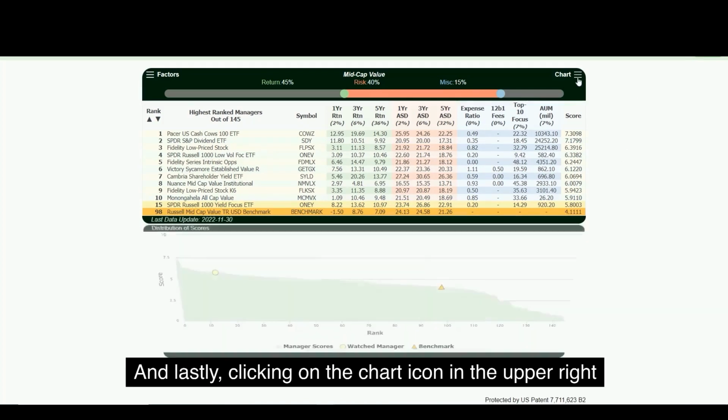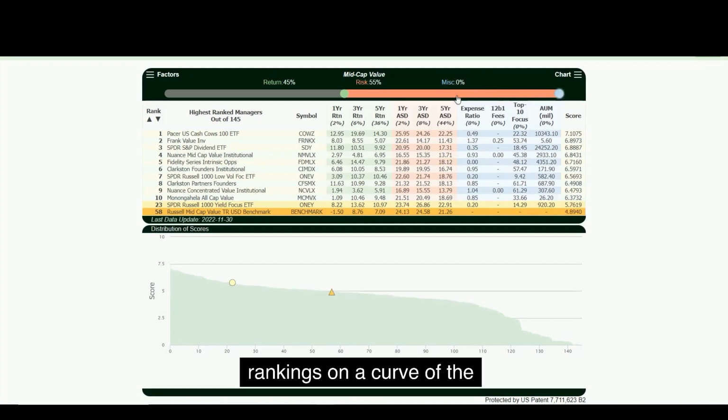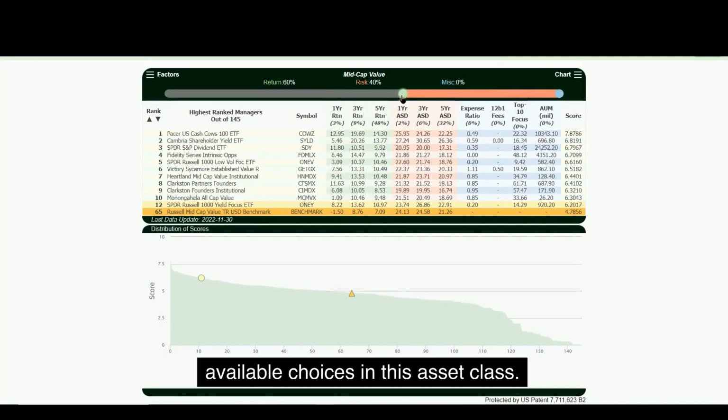And lastly, clicking on the chart icon in the upper right corner produces a chart which graphically displays the rankings on a curve of the available choices in this asset class.